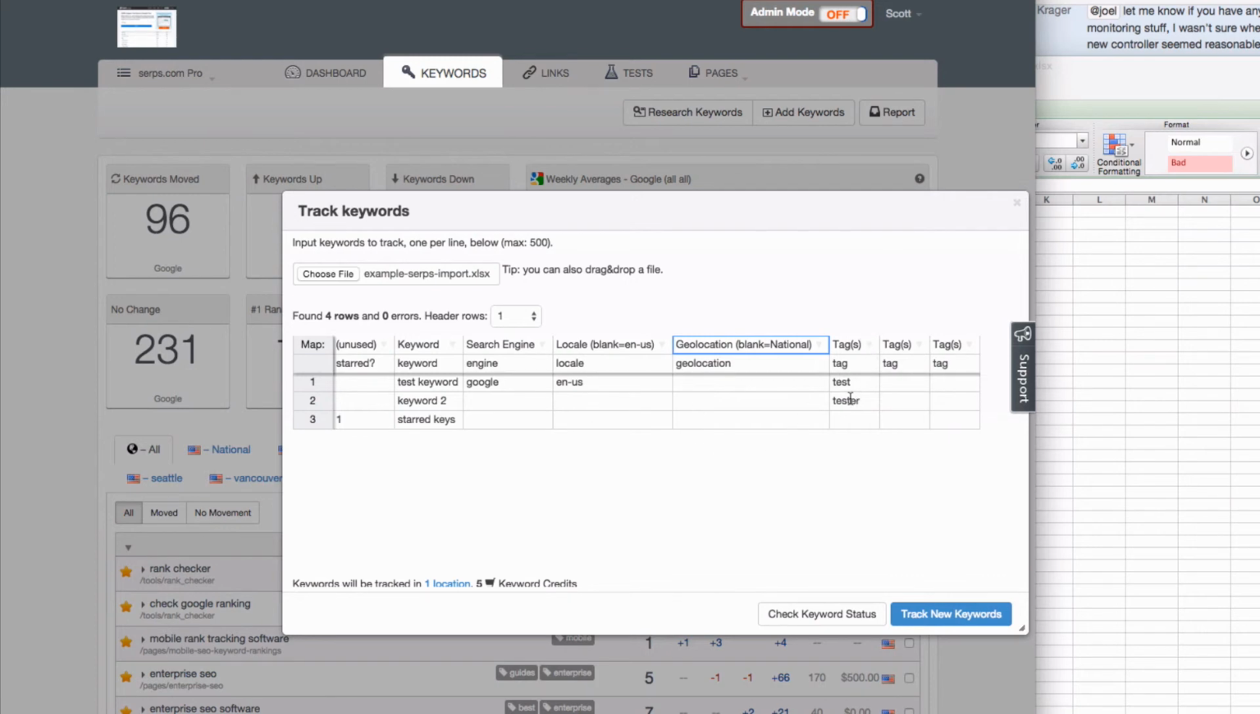Then you can also tag keywords. And once you have that, just hit track new keywords, and those keywords will be imported into your account.